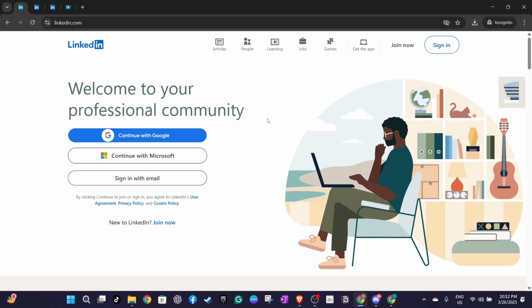First, head over to linkedin.com using your preferred web browser. LinkedIn is one of the best platforms for networking and professional growth, so having every aspect of your work represented there is crucial. Once you're on the LinkedIn homepage, log in with your credentials. You can sign in using your Google or Microsoft account, or simply use your email address and password. If you have two-factor authentication enabled, make sure you have your phone handy, as LinkedIn might send a verification code to ensure it's really you logging in.